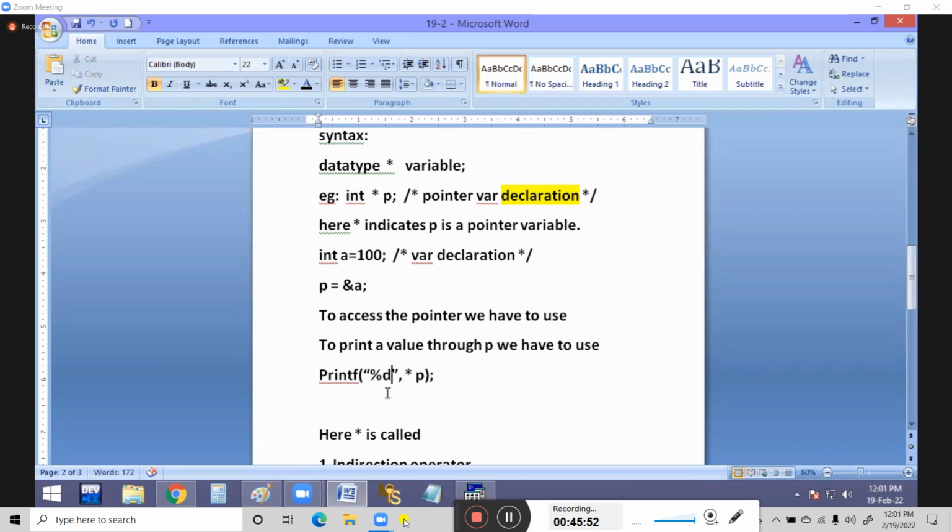Tell me anyone, in this line, is there any a variable? In this example, is there any a? But your answer is 100. Your answer is 100, guys. But how? There is no a, but the answer is 100.